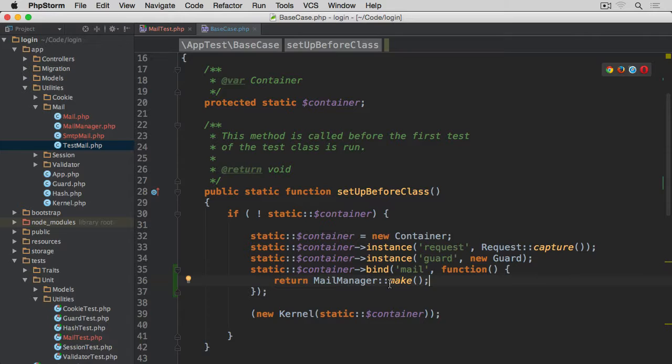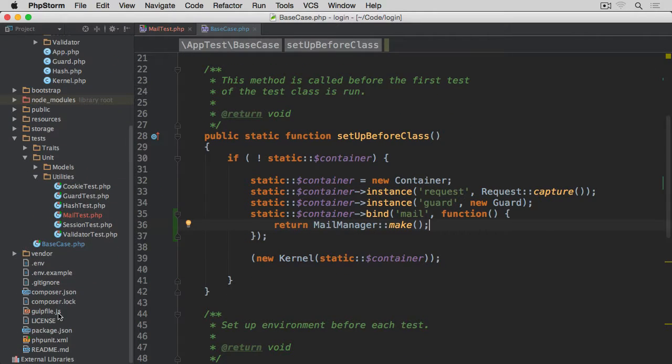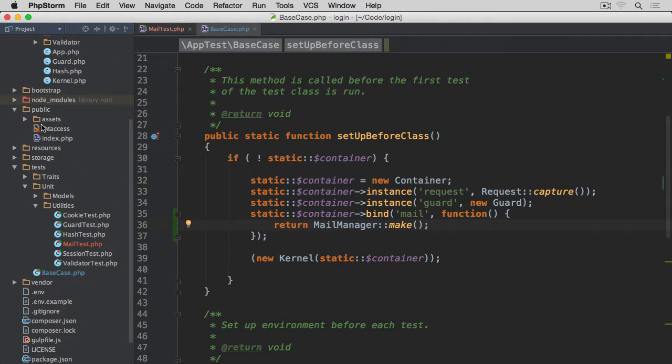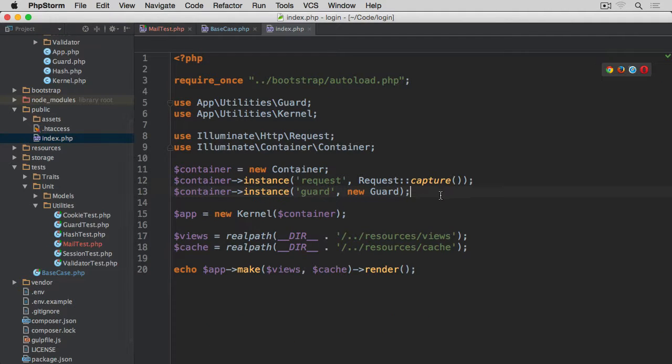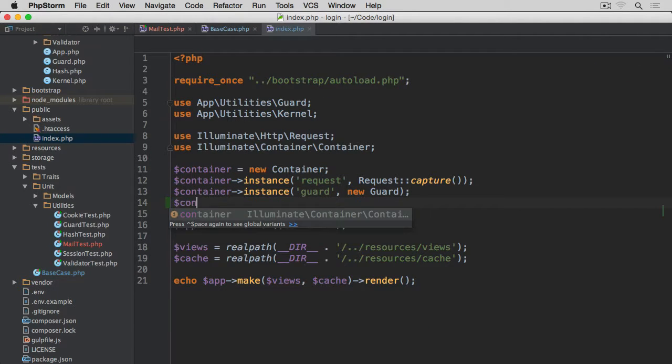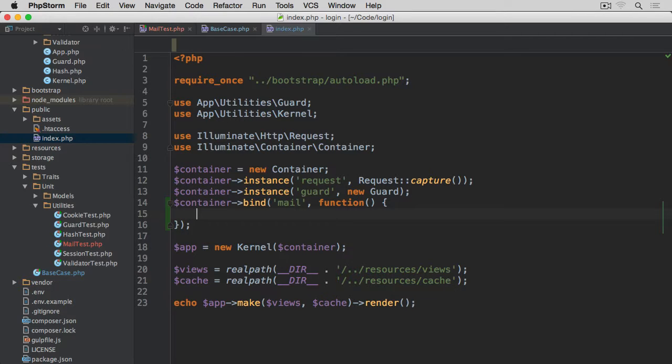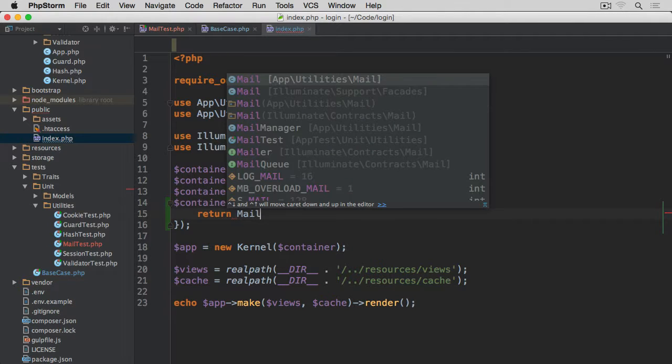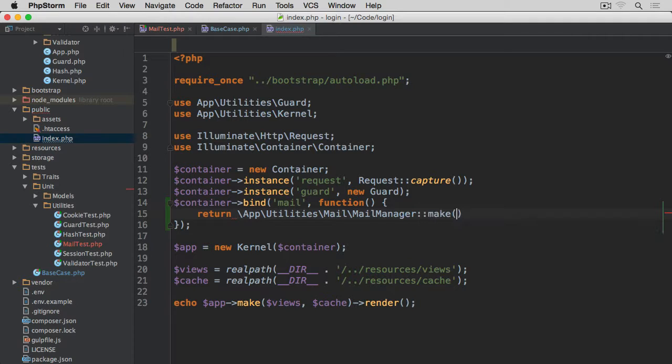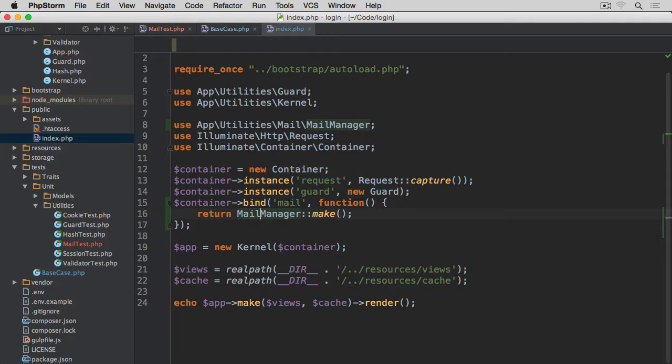Okay, and the same thing while we're at it, let's just open our public index.php and also add it here. So container bind mail and then the closure function. And from within this function, we're going to return mail manager make without any arguments. And I'm going to import this mail manager here, so we have it right at the top. Okay, and that's everything from within this index.php, so we can save it and close it.